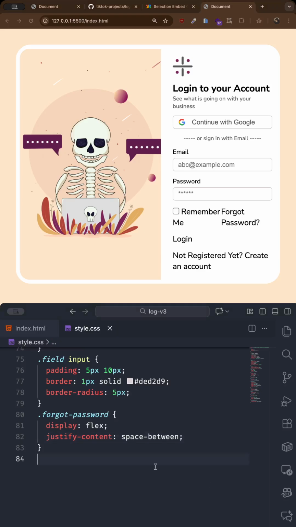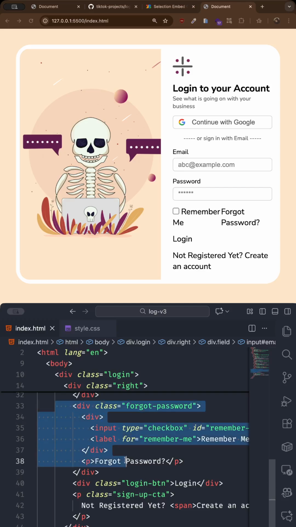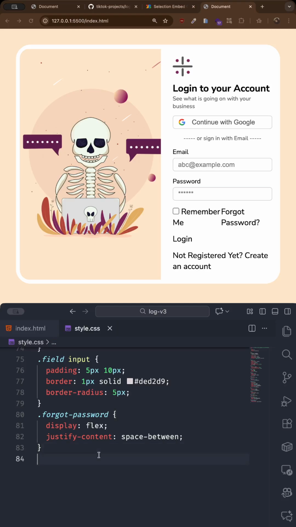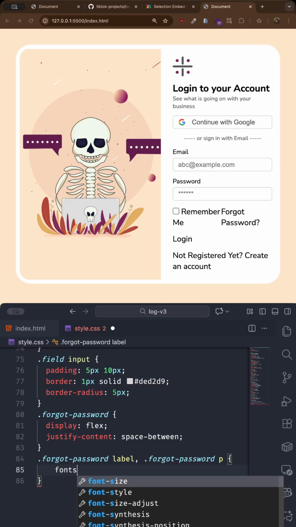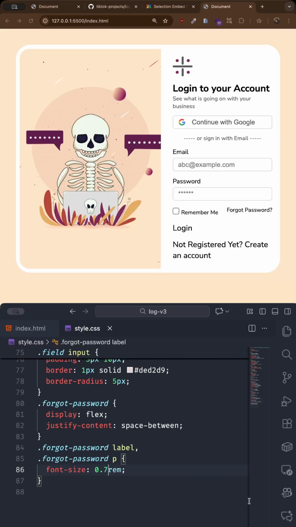So the forgot password has a div inside. This is the div I was talking about. So this is the forgot password div. You can see it has a div inside with the input and the label, and then the paragraph. So we can grab both and reduce their font size. You can say forgot password, and then we want the label, then dot forgot password, and then we grab the paragraph, and then we say font size 0.8 rem. Okay, I think the 0.8 is still large, so we can do 0.7. All right, so that's fantastic.